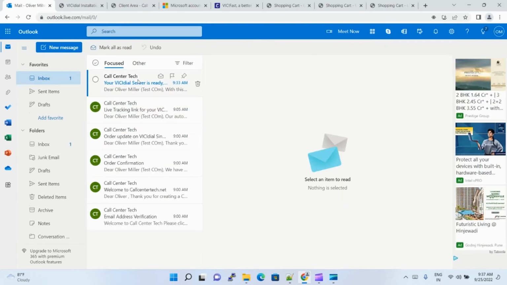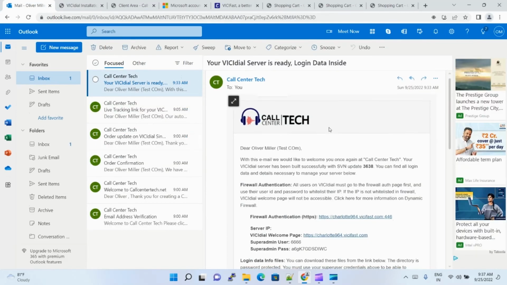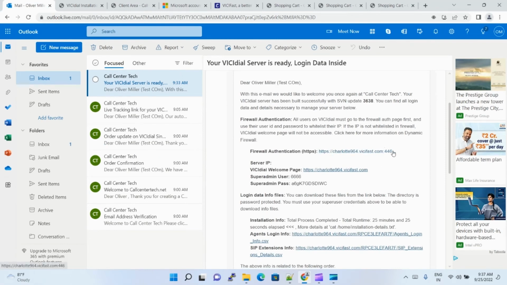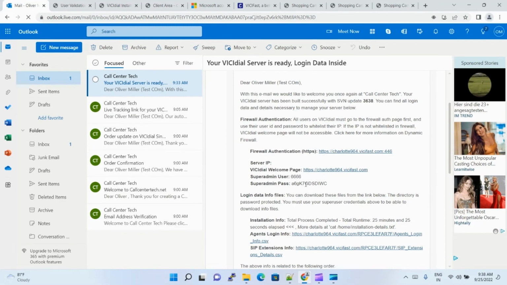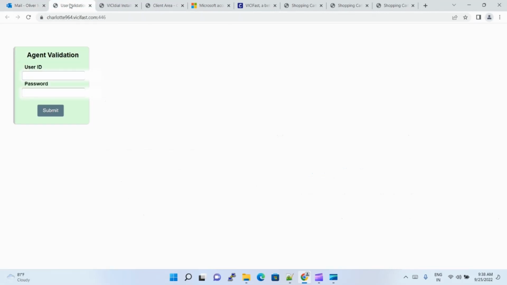Now the installation is complete. I received an email with login details, admin and agent. You will be able to access the Vicidial web interface by going to https://domain name:446 in your web browser. If you are accessing Vicidial for the first time, you have to access the dynamic portal URLs. It comes with port 446 and it is mentioned in my email. In your case the port number is the same but the URL is different.